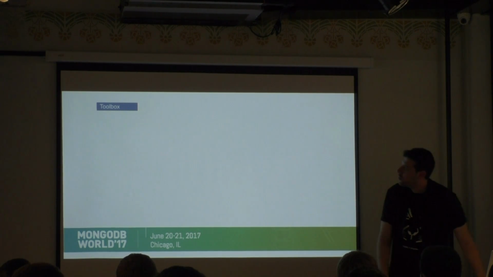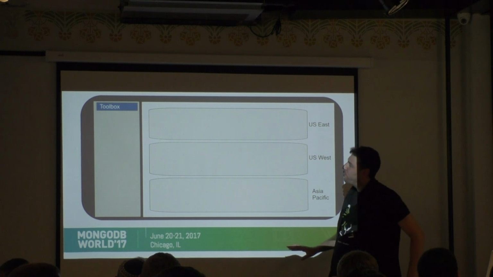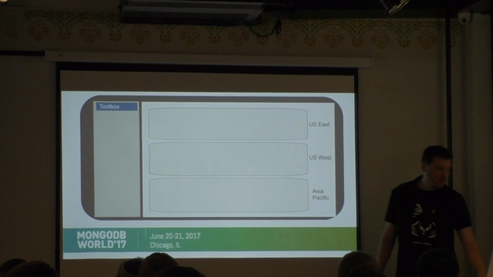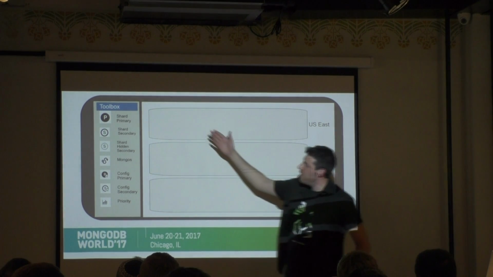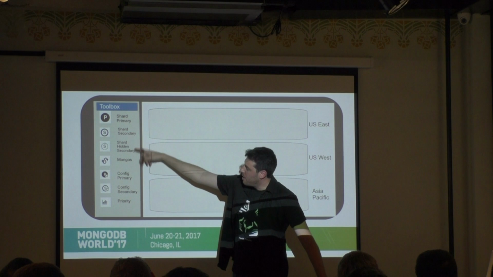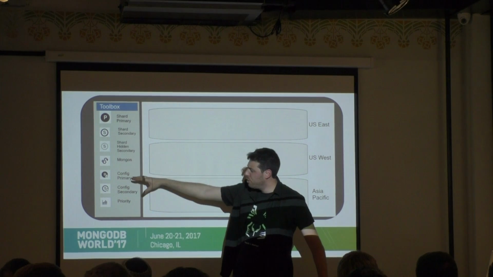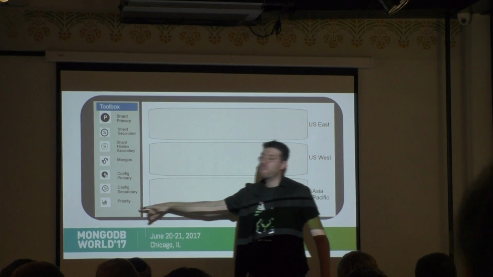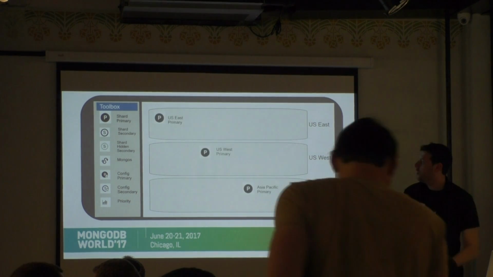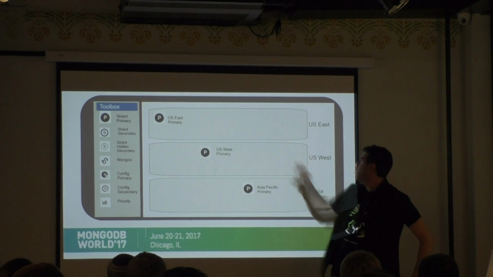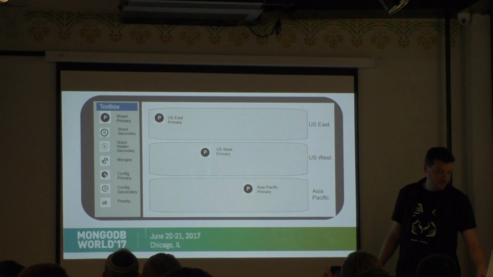Okay, so let's say we have this toolbox, this imaginary Photoshop board, and we want to draw our deployment. We have a set of tools. As I said, we have a primary shard, a secondary shard, a hidden member that we can add, mongos, the config servers, which hold the metadata of the cluster, and we can set priority on our replica set members. So as I said, we're going to place a primary in each one of the data centers: US East, US West, and Asia Pacific.